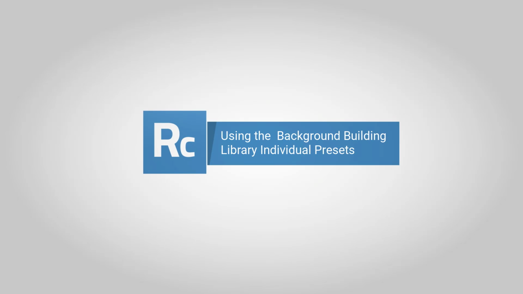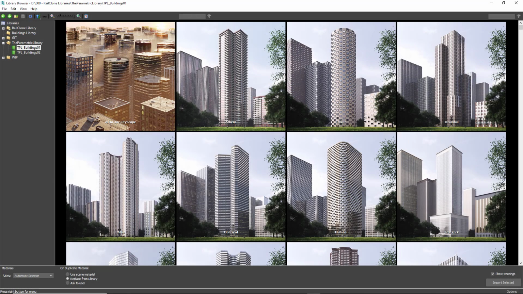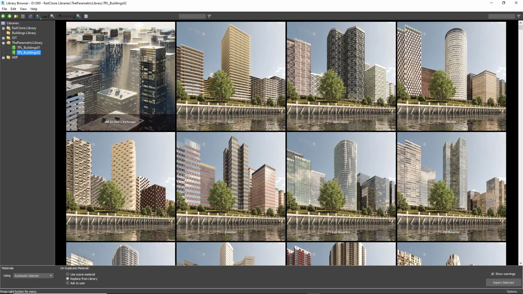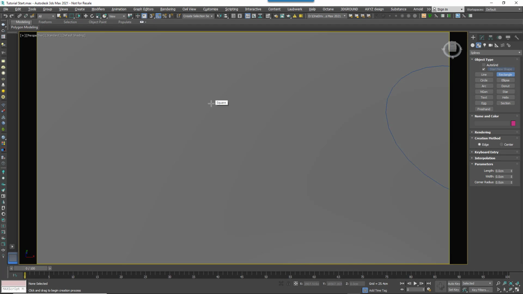Our background building libraries are a fantastic way to quickly add procedural architecture to your scenes. Each library features 13 parametric buildings optimized to fill in the mid to background of images, with many adjustable parameters to customize them to suit each project. Here's how they work. First of all, you need a spline to define the footprint of the building.